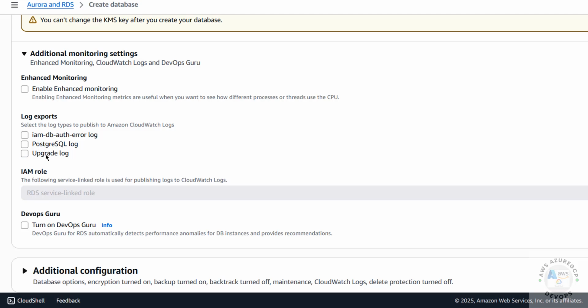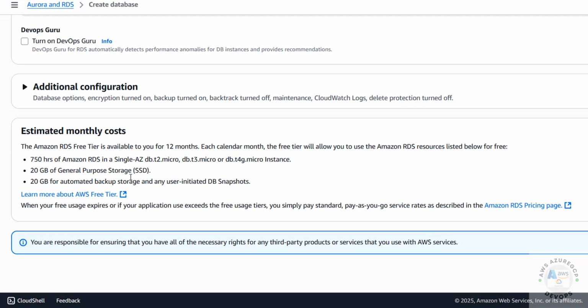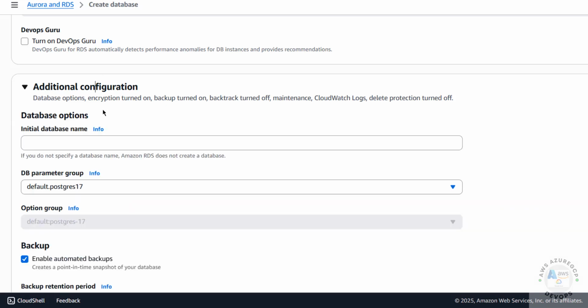Okay, it is up to you, whatever you want you can select. Then turn on DevOps Guru. It is up to you. I don't want additional configuration. See, if you want to create an initial database, we have to provide the name of the database. Sales. See, this database will be created.